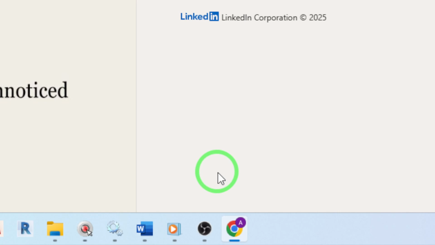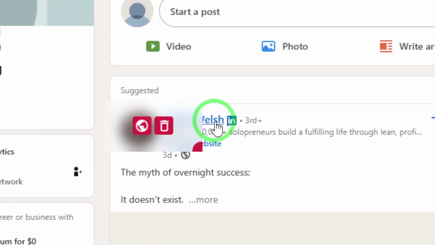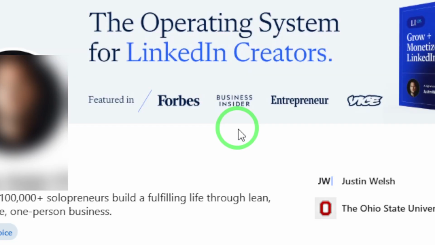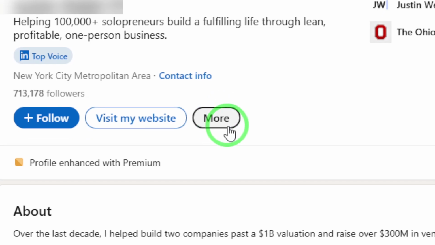Once you're logged in, navigate to the profile you wish to report. This could be due to inappropriate content, spam, or any other reason that violates LinkedIn's community guidelines. Now, let's proceed with the reporting process.